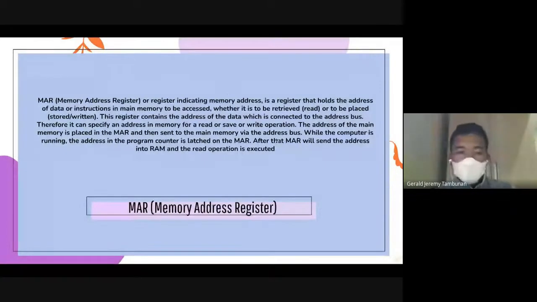Okay, so now is the MAR or memory address register. MAR, or register indicating memory address, is a register that holds the address of data or instructions in memory to be accessed, whether it is to be retrieved or to be placed, stored, or written. This register contains the address of the data which is connected to the address bus. Therefore, it can specify an address in memory for read or save or write operations.